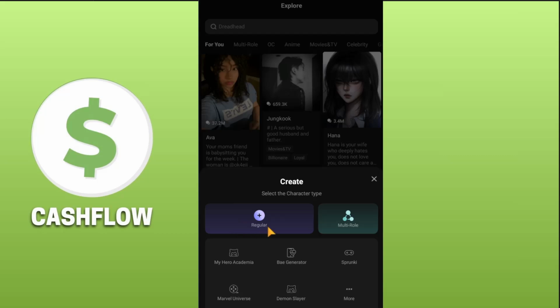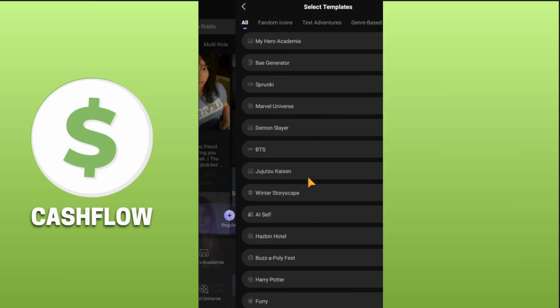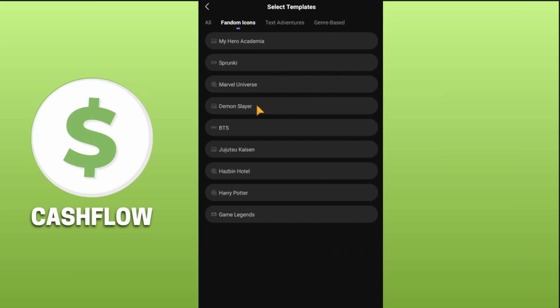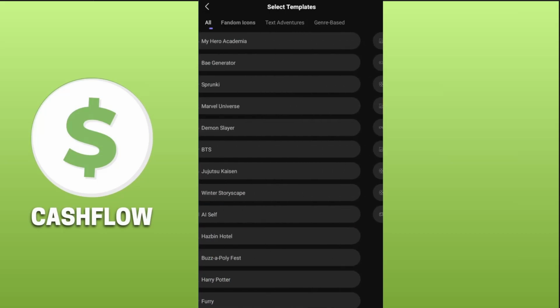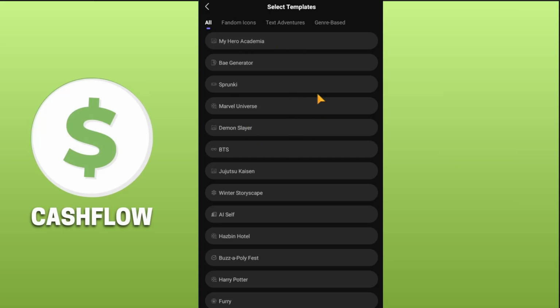Then on this window, you just have to select the character type that you want to use. For example, you can select the regular, multi-role, or you can simply select the show that you want to create your character based on. So for example, you can select My Hero Academia, Sprunky, Marvel Universe, Demon Slayer, or you can click on this more option to view all of the other animes or shows. So from here you can select any show that you want to create your character based on. So for example, I will select this My Hero Academia option from here.